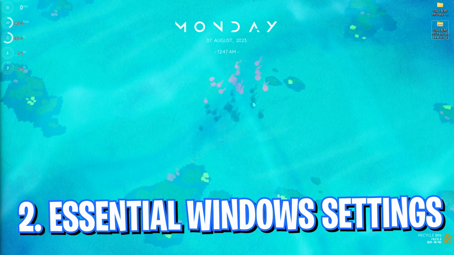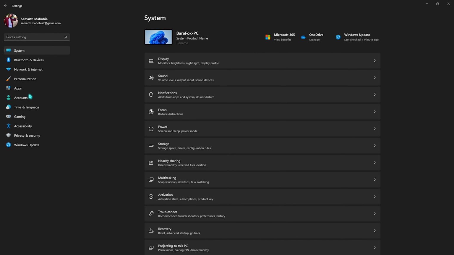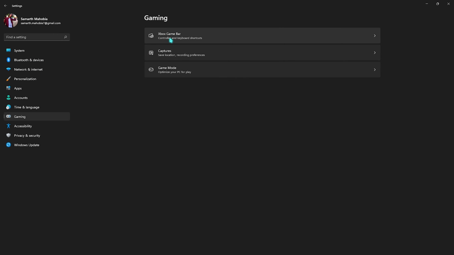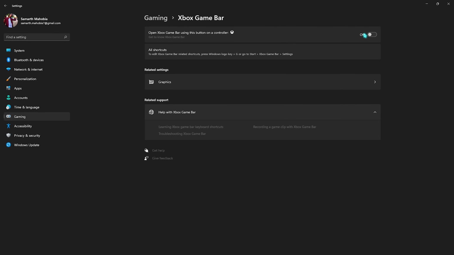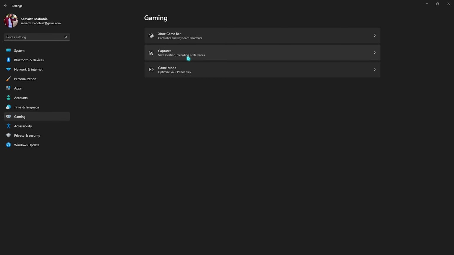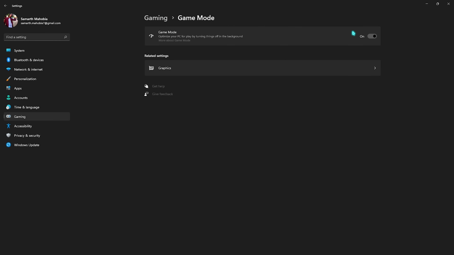Step number two is the essential Windows settings, and once again, you have to open up settings and then go over to the gaming part. Over here, make sure to go to Xbox Game Bar and disable it. Xbox Game Bar consumes a lot of memory in the background, and I would recommend you guys to turn it off as it will save you a lot of memory and will improve FPS. Go back to gaming, then go over to game mode, then enable game mode, as this will optimize your PC by turning things off in the background, allowing you to get much better performance.